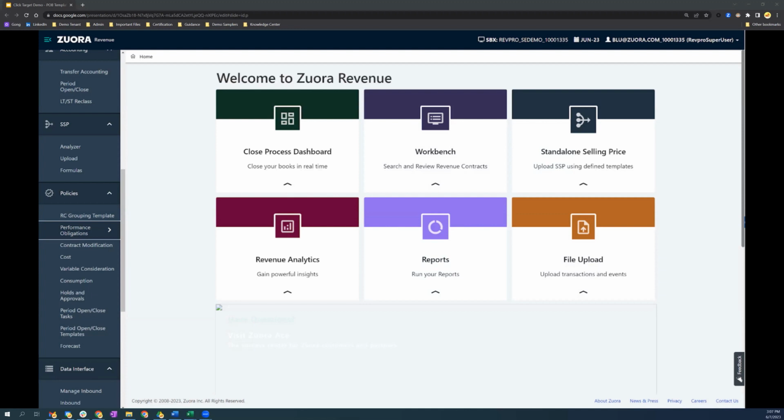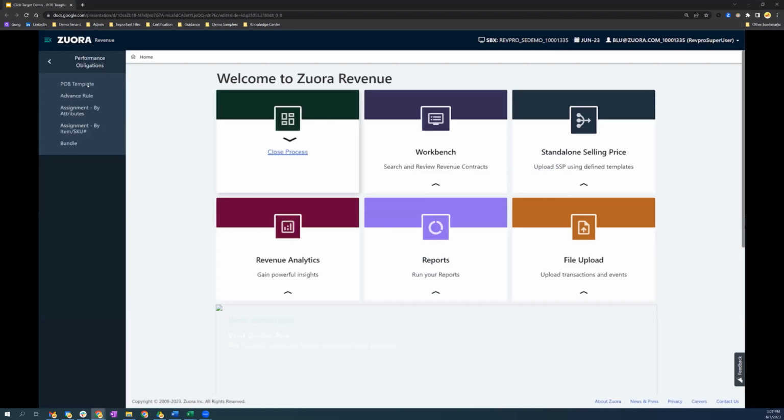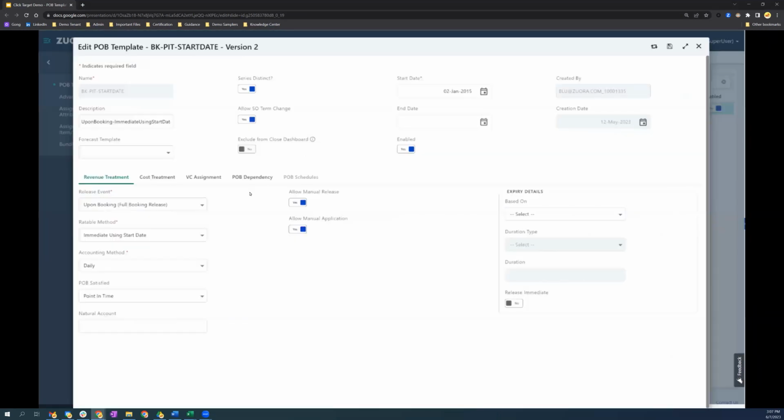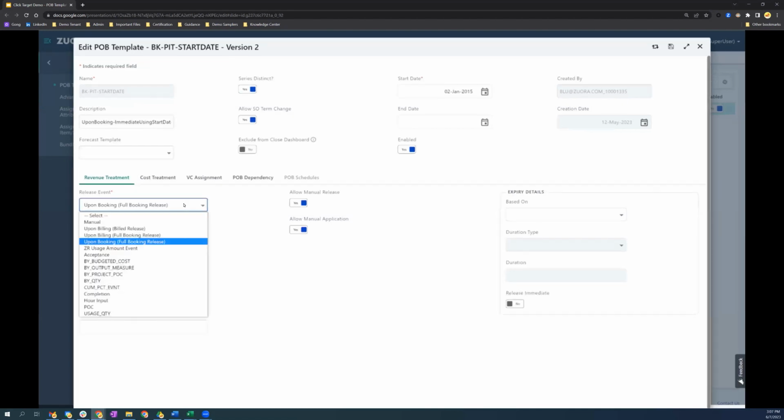What Zuora Revenue does is create flexibility by giving users something called the performance obligation template. The rules within this template are something that the users can set up very easily and directly on the UI. It's only a few drop-down selections and you have it defined. Any type of revenue trigger for releasing revenue, like upon booking, upon billing, upon usage events, and any type of recognition pattern are all here at your fingertips.